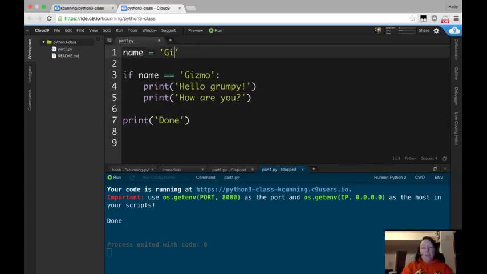When it was Chloe, it checked to see if the name was equal to gizmo. Chloe does not equal gizmo. So it skipped this code. It didn't even worry about it. And it went straight down to here and printed done.